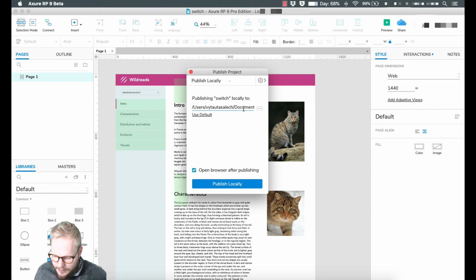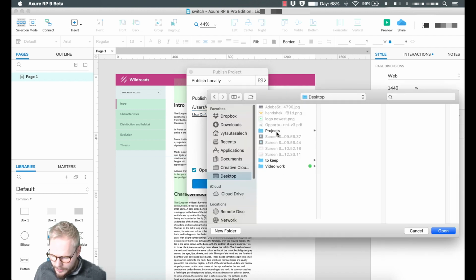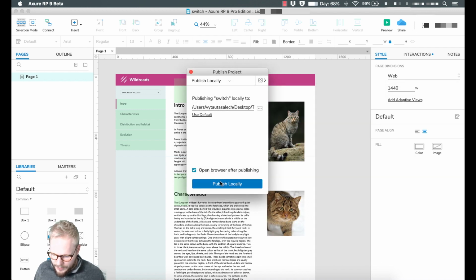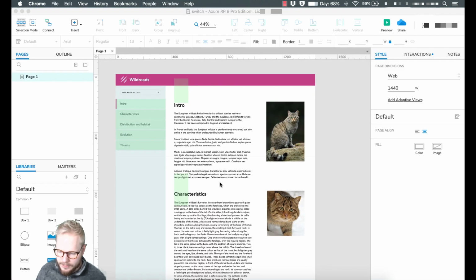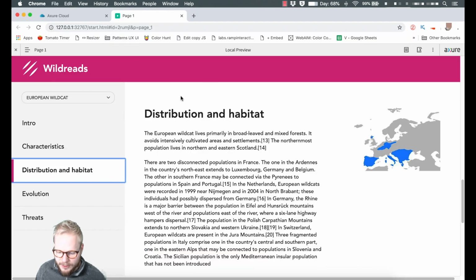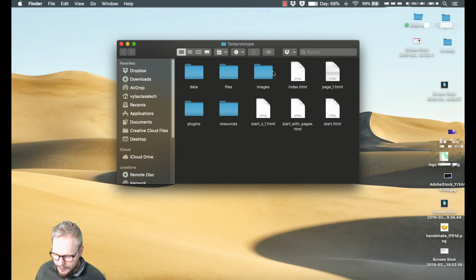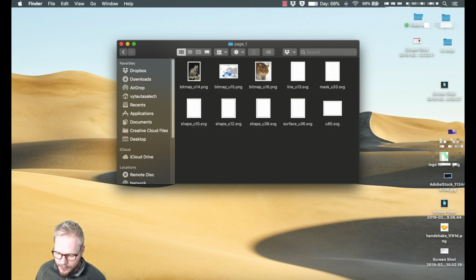As you can see, by default, it gives me a documents option. I'm just going to go ahead and create a folder, and I can just publish it and open it automatically. Boom. And so our prototype got published. As you can see, it's a local source, so it's published locally. And here I have all the files which are generated by Axure. As you can see, there are images which are used.